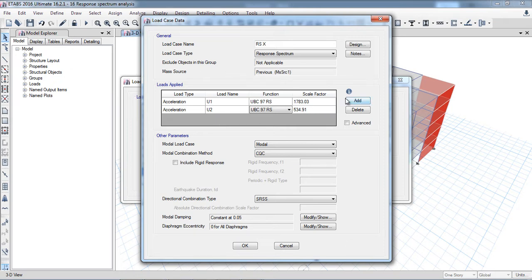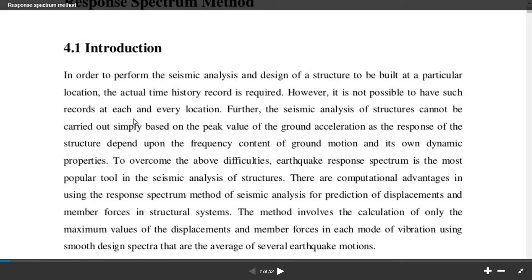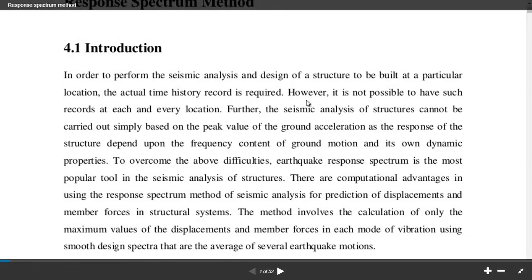Every real earthquake has three components: X, Y and Z. So this response spectrum is a very good brief of the earthquake. In order to perform the seismic analysis and design of a structure to be built at a particular location, the actual time history record is required. That is the best requirement. If you are designing a building in a location where the earthquake record is available, that is best. However, it is not possible to have such records at each and every location.